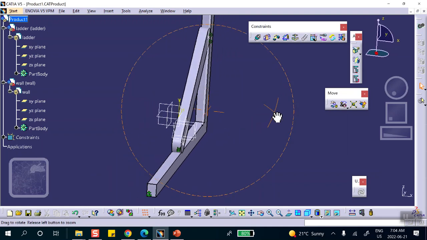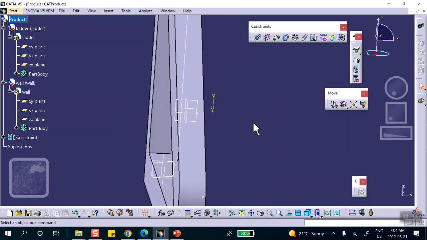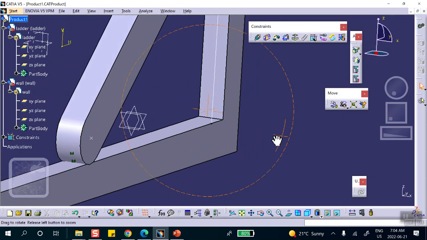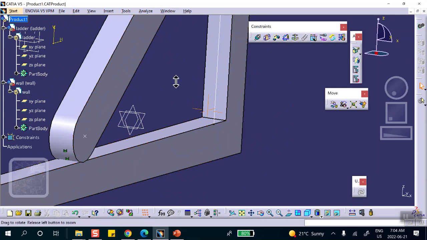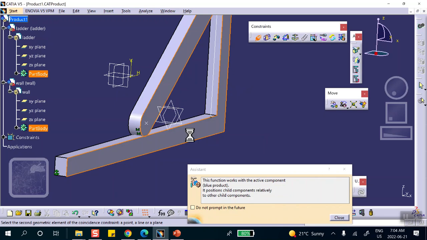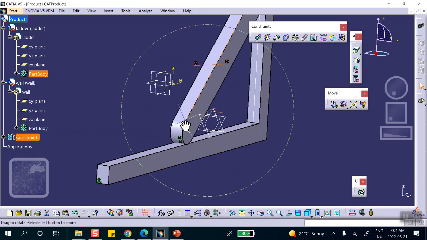Let's make sure one more thing. I noticed that it is possible that for some reason, because of what I did, these two are not flush. Okay, you can see that. I want them to be flush, or these two are not flush. So to do that, I can say coincidence between this face and that face and update. It will push this thing in.